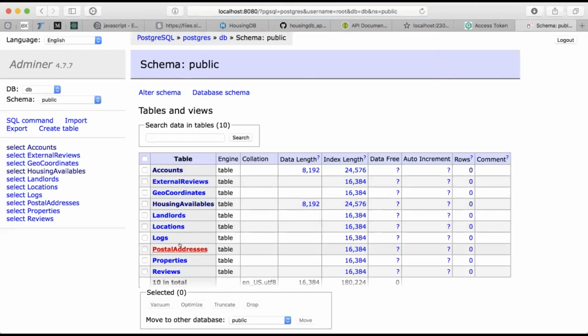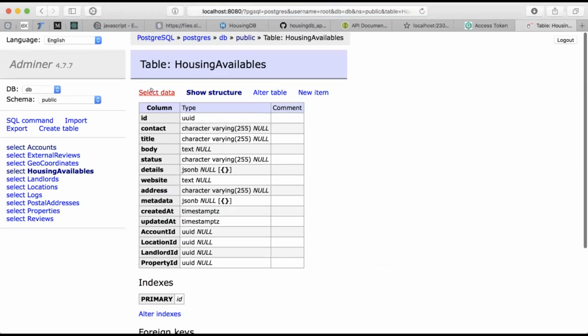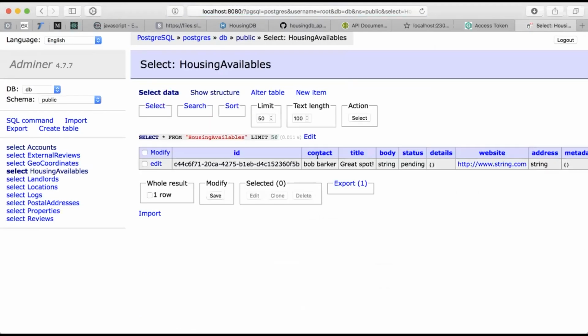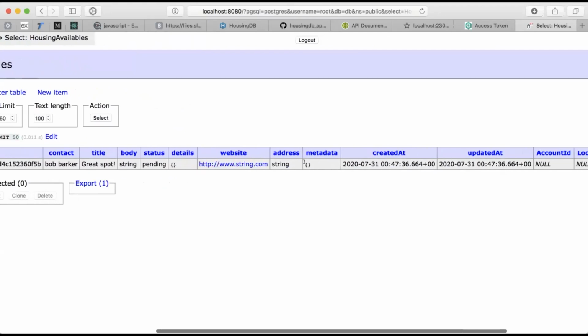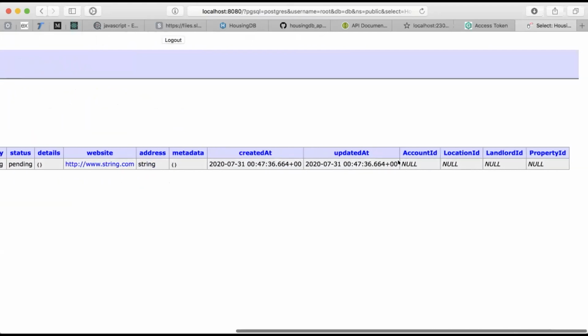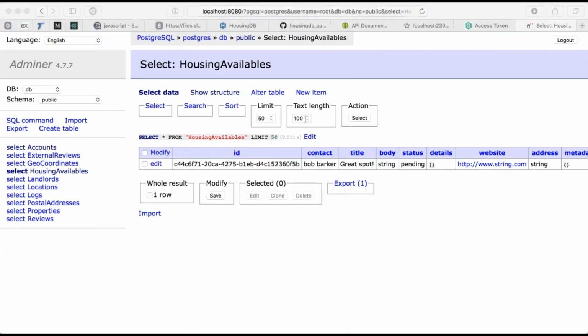All right, you can see our entire schema represented here. Housing available, you see the general thing, and then, oh hey, let's select some data. Oh, Bob Barker, great spot. Some random stuff. Timestamp, and then we have these, which will be used later to associate it with other entities in our Postgres, I don't know how to pronounce that, our SQL database, basically. And yeah, that's about all I've got.